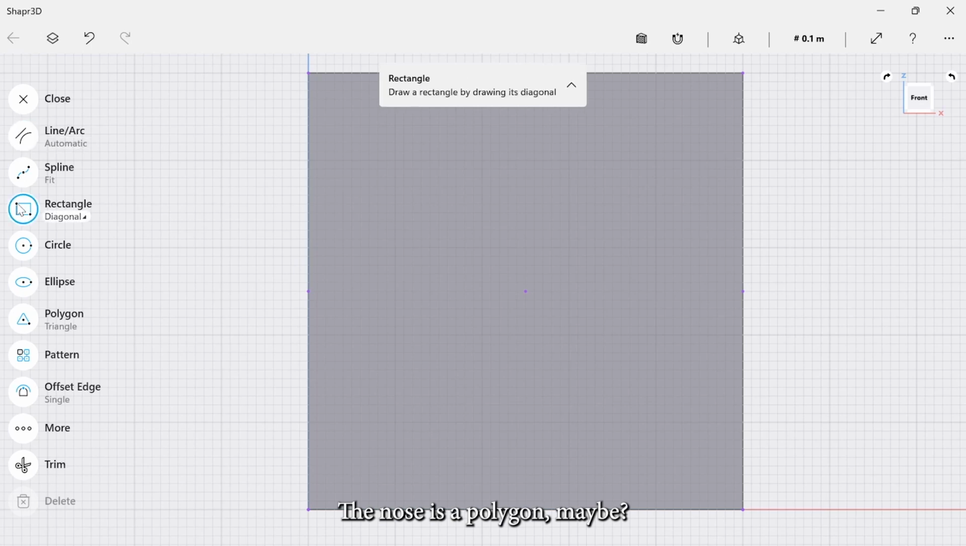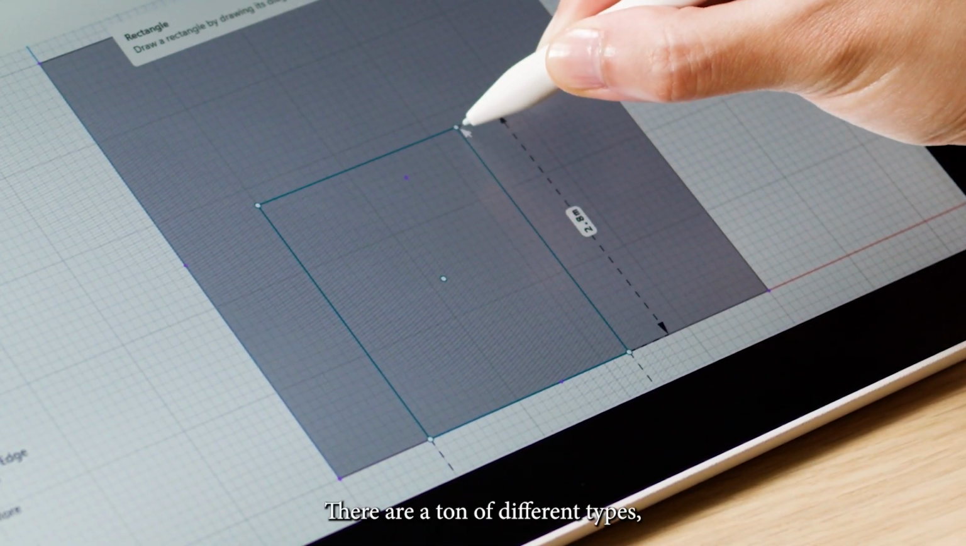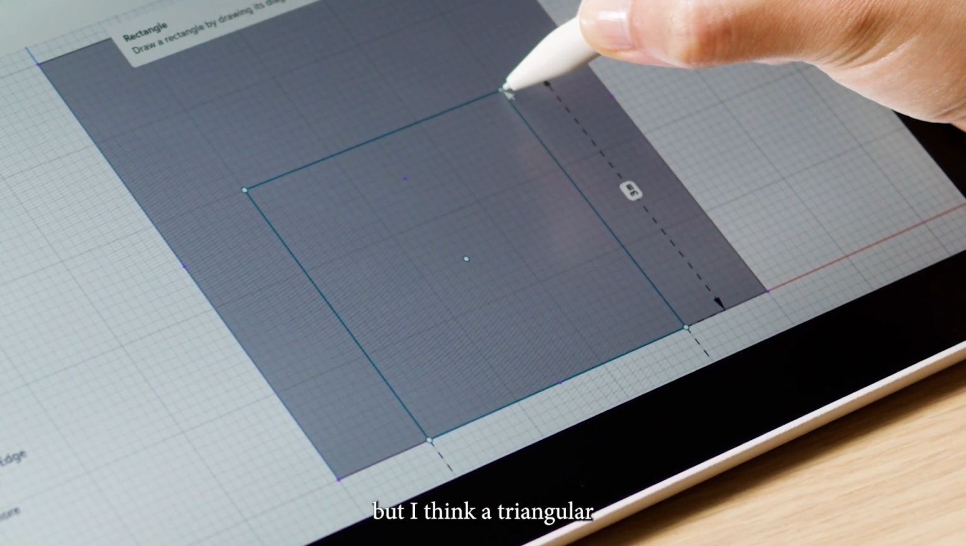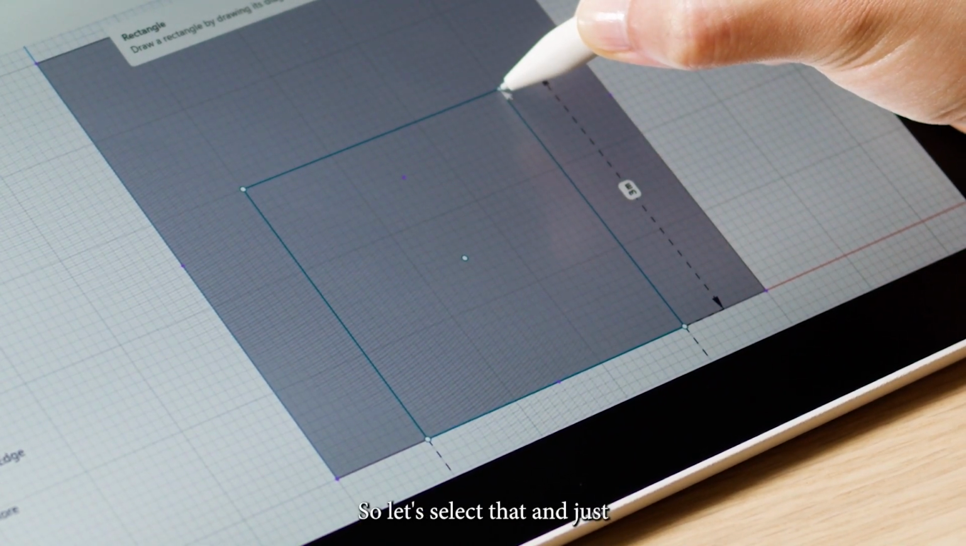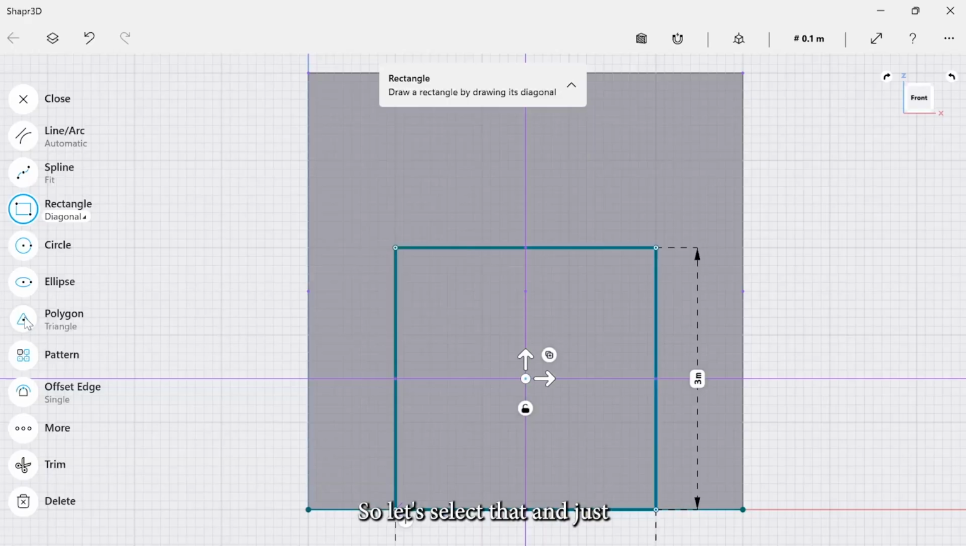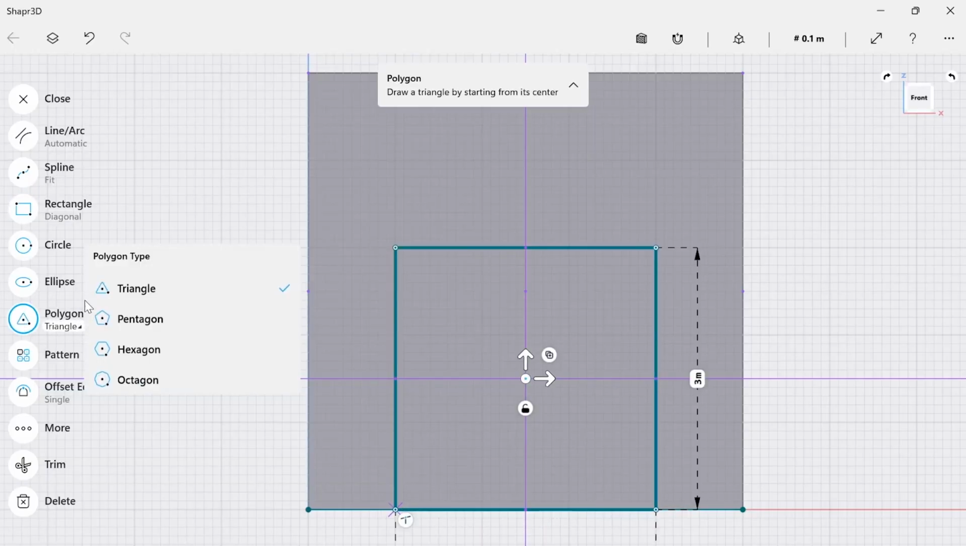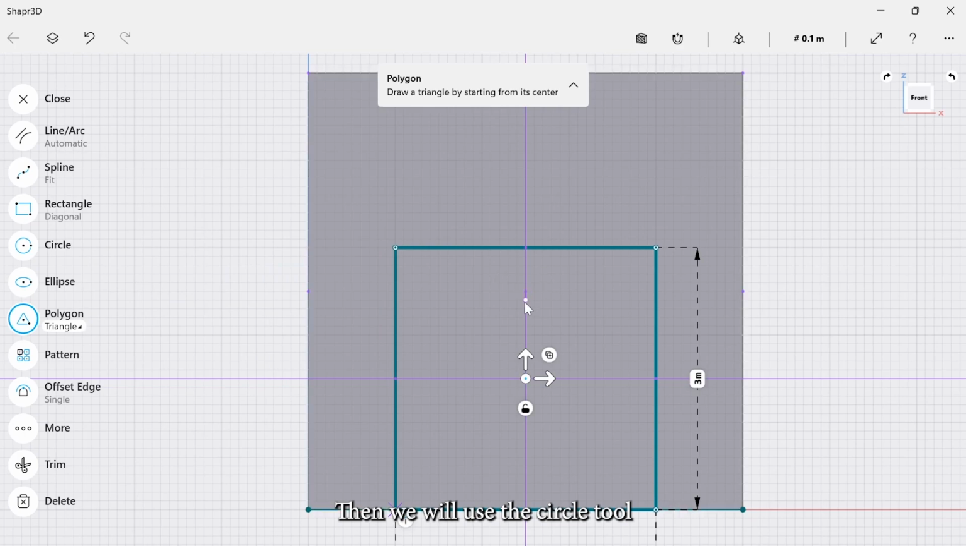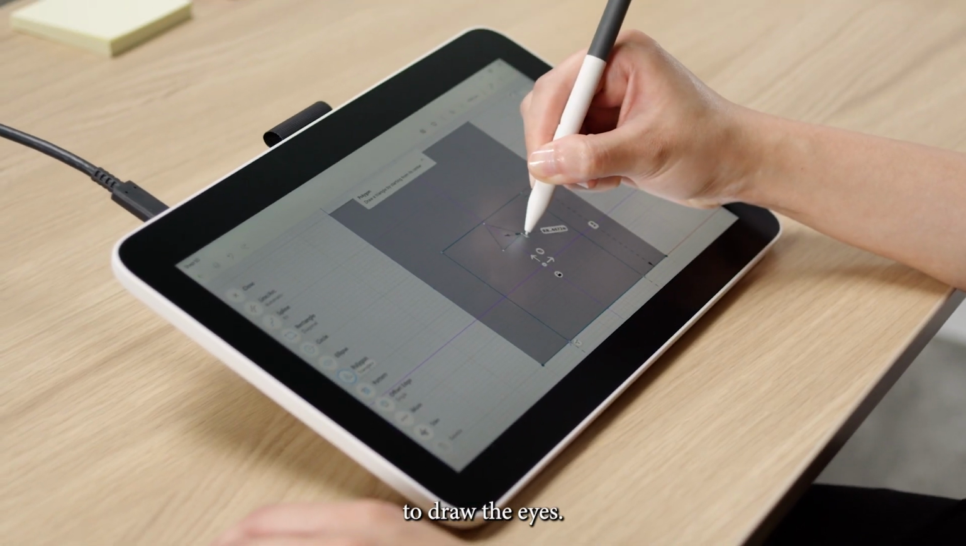The mouth is a polygon maybe. We can use triangle. There are a ton of different types, but I think a triangular nose would be cute. So let's select that and just simply drag and drop. Then we will use the circle tool to draw the eyes.